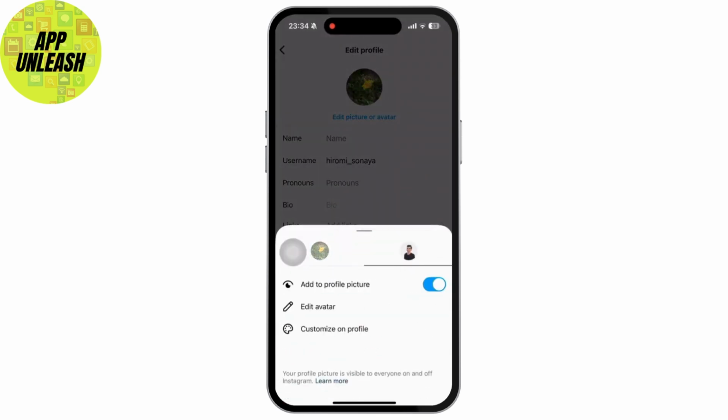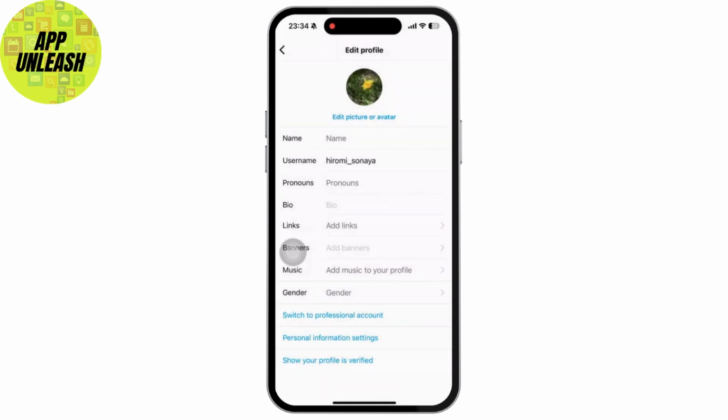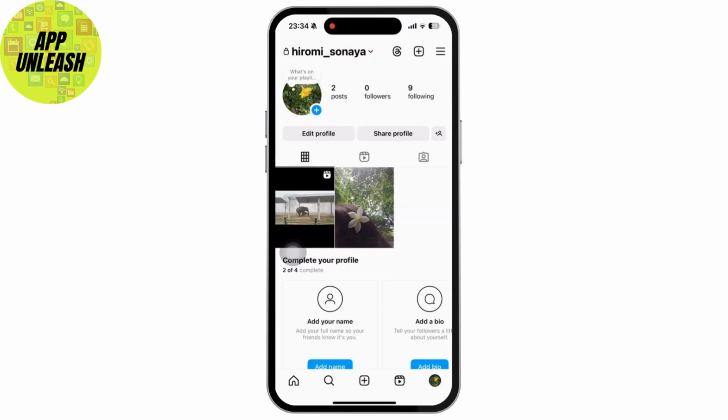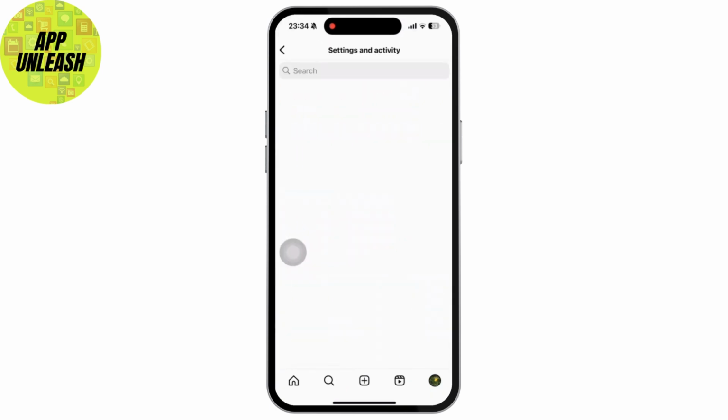Then go to the avatar section and make sure that you have toggled on the add to profile option available there. And once you have done so, simply go back to your Instagram account again and tap on the three-line dashboard at the top right corner of your screen.